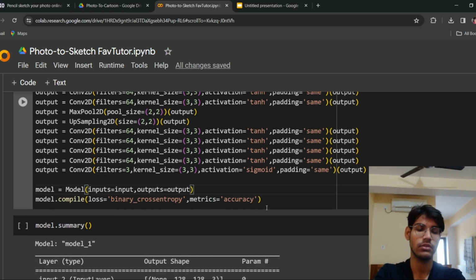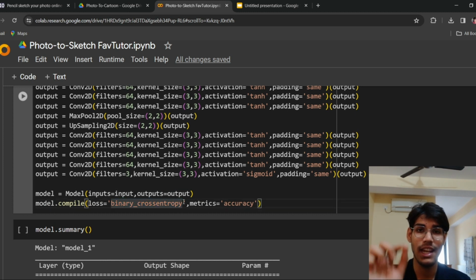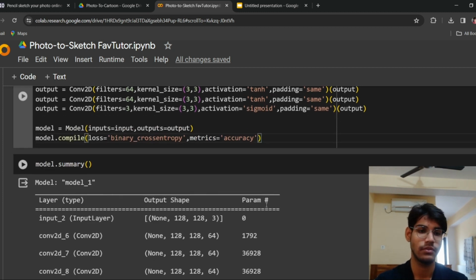And now I need to write model.compile, loss equals binary cross entropy. Why am I writing binary cross entropy? Because this binary cross entropy loss basically checks each and every pixel value loss and checks how close it is to my actual output, right? And the metric that we want to monitor is accuracy, right? That's why we write metrics equals accuracy.